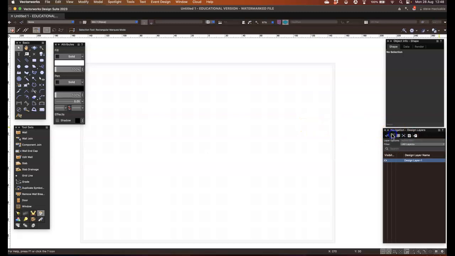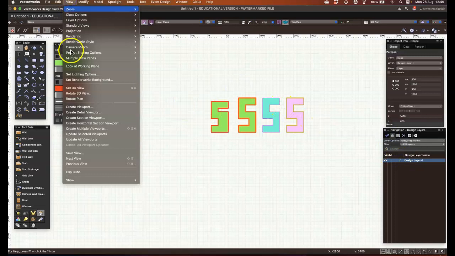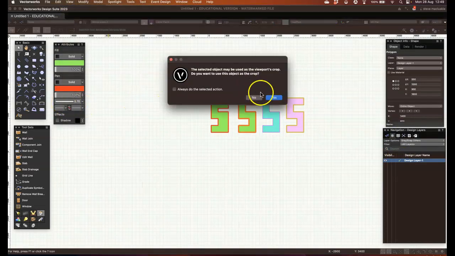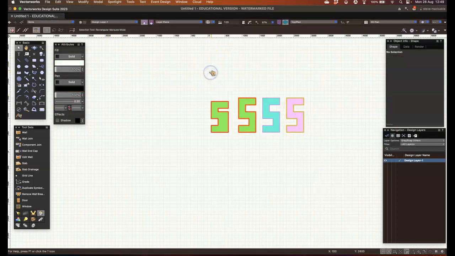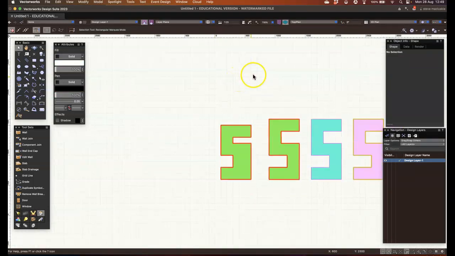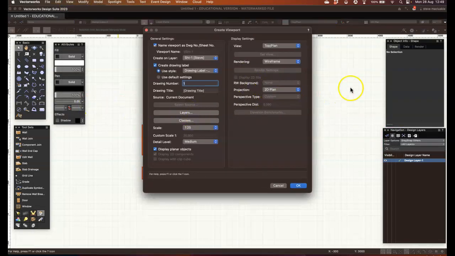I'm going to go back to the design layer again, and I'm going to view, create viewport. One of the letters must be selected, so I'm going to make sure nothing's selected and do that again. If that happens, just do exactly the same as I've done there. View, create viewport, and this time it won't give me the message that there's a selected object you want to use as a crop.